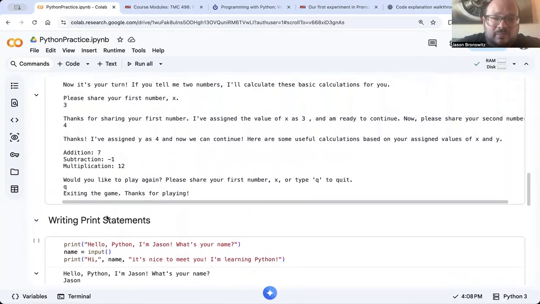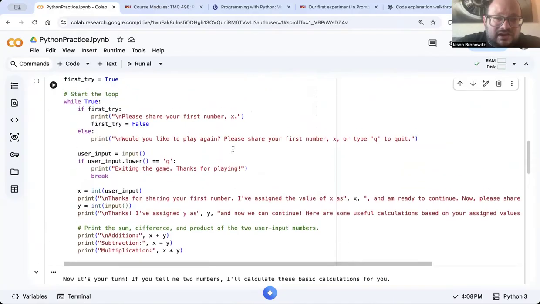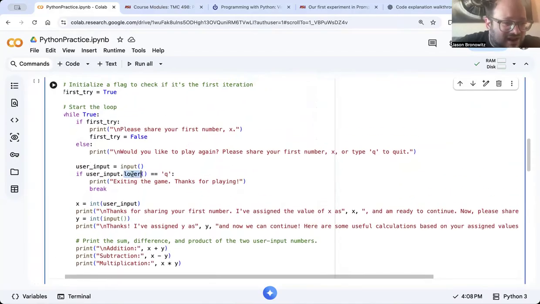So a great example is here where I have print Q to quit. I kept this code simple, so I didn't put any validation in here. Actually, I did. I'll show you right here. So this dot lower takes the user input. So this is what I ask the user to type in. Okay, either give me your next number or type the letter Q.